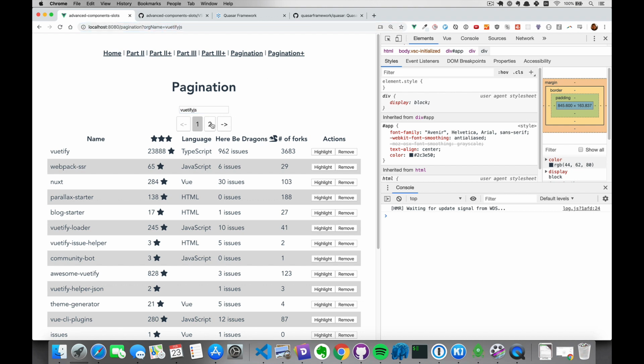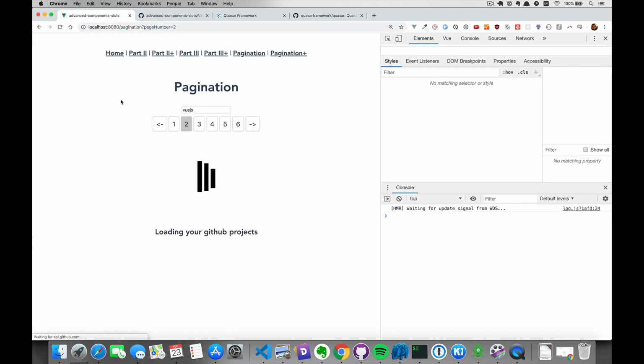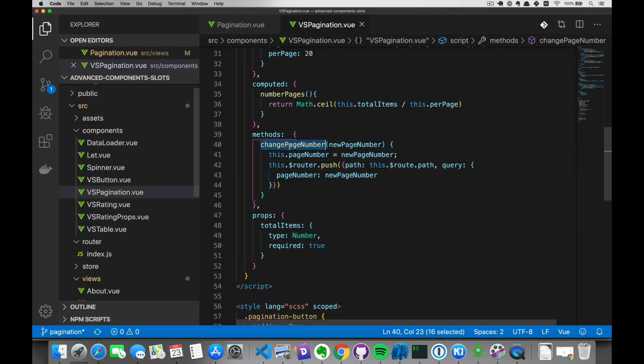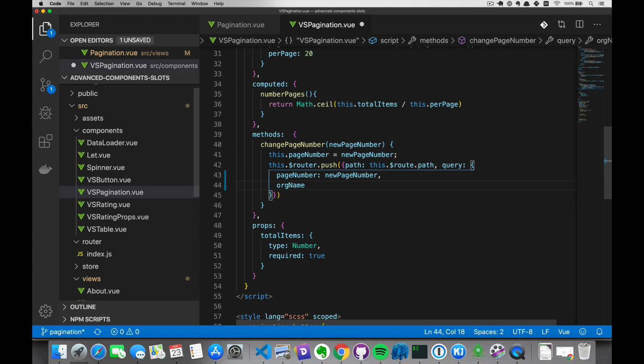Let's go to the next page. Uh-oh. So the query param here has disappeared. So when we reload, it's going to be in the VueJS organization. That's because in change page number here, we are setting the new query hash, and we're only setting page number when we also want to be setting org name.